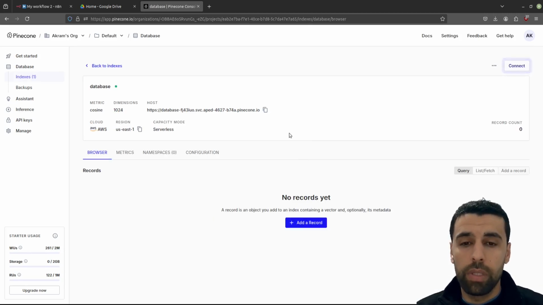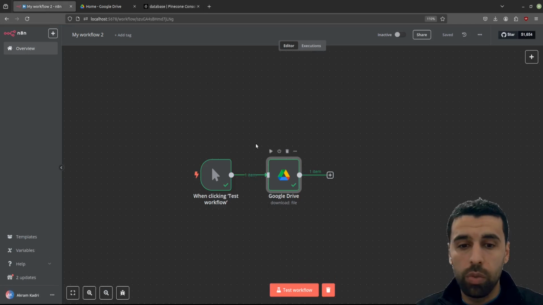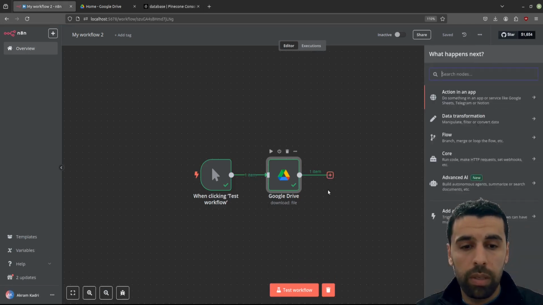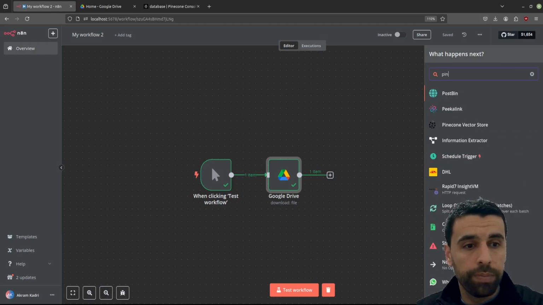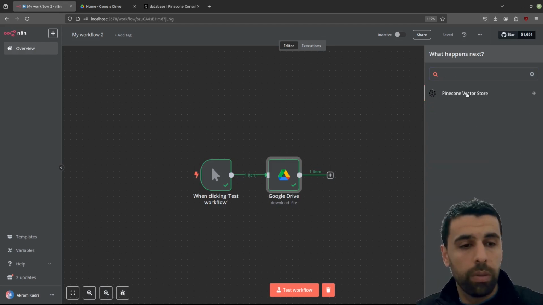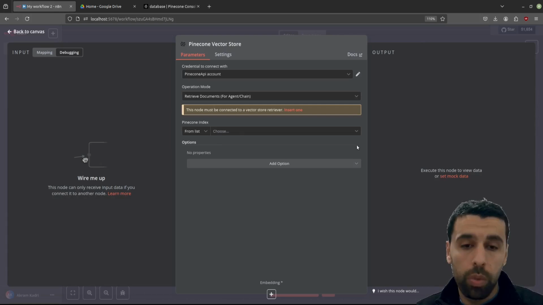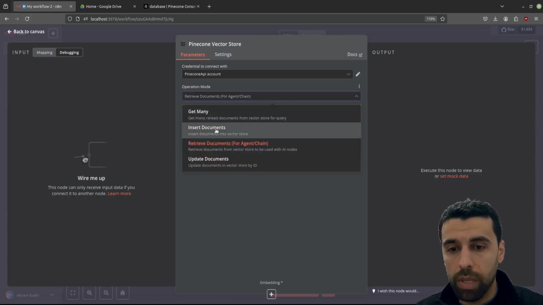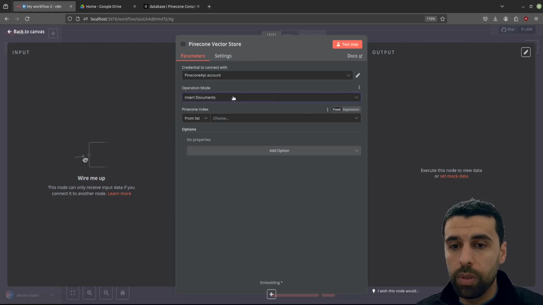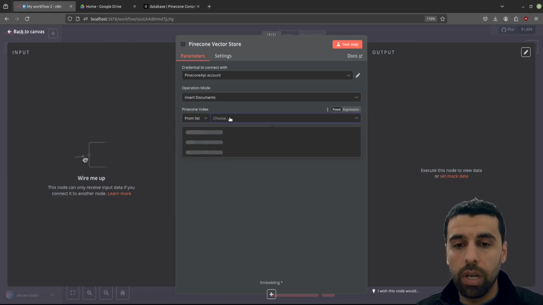Now that our database is created, let's go back to our workflow here. Click on this plus sign. And here we're going to search for Pinecone Vector Store. And as an action, we're going to choose Retrieve Documents for AI processing. Well, no, that was wrong. We're going to add documents actually. So insert documents here. And now we're going to go over here and choose from list. Click here and it should now load the databases that are available. We just created one called database. So I'm going to select that here.